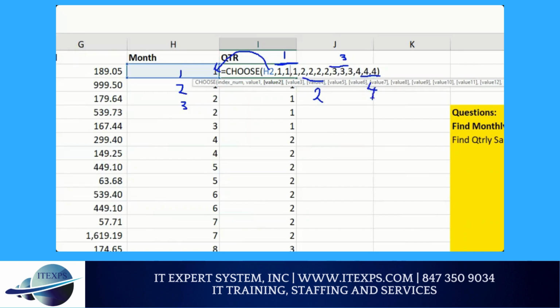And the function I'm using is CHOOSE, using the month value. Based on the month value, it automatically takes 1, 1, 1, 2, 2, 2, 3, 3, 3. Why 3? Because each quarter has 3 months, so we are using repeating 3. So it doesn't matter if it's 9, 10, 11, 12. If this is a 10, you get 4. 11, you get a 4. 12, you get a 4.